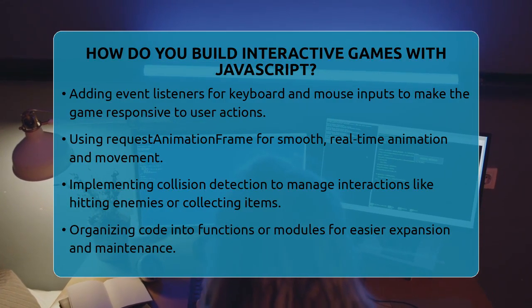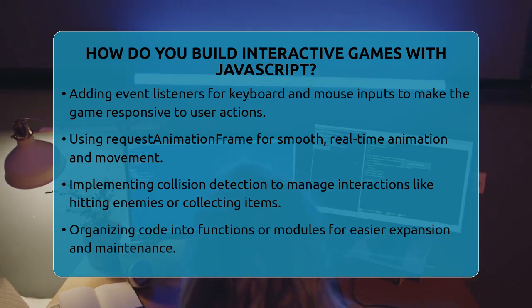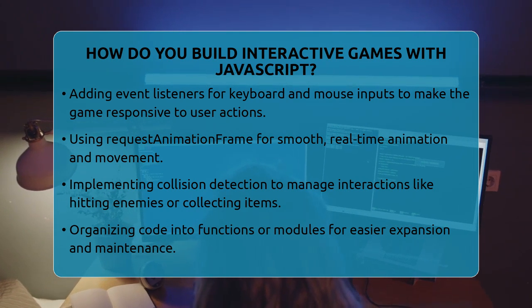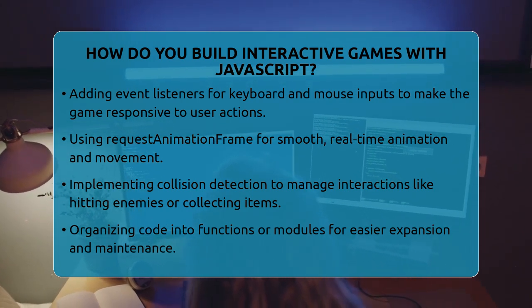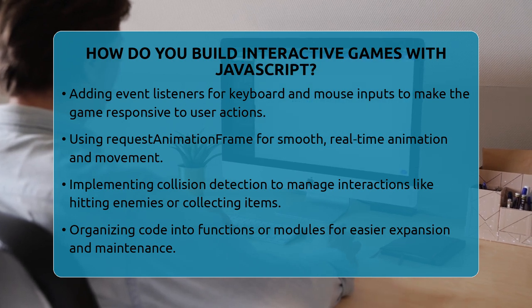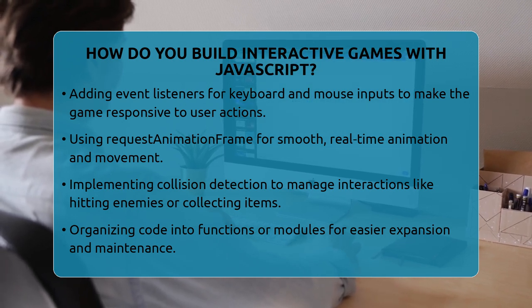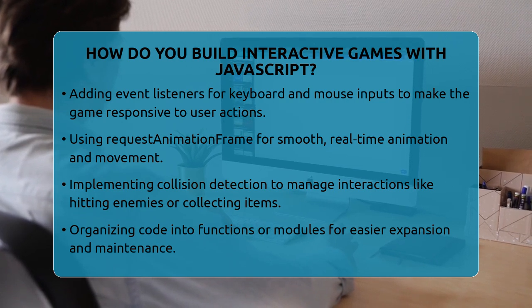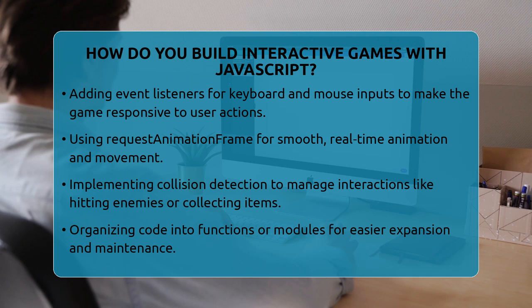To make your game interactive, add event listeners for keyboard or mouse inputs. When a key is pressed, your game can respond by moving a character or firing a weapon. To animate movement smoothly, use the requestAnimationFrame function, which updates the game screen many times per second. This creates fluid motion and real-time responses.